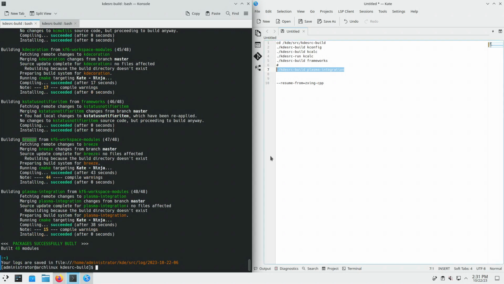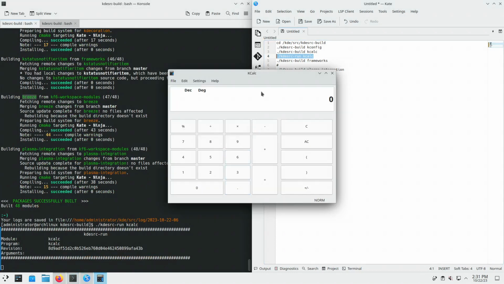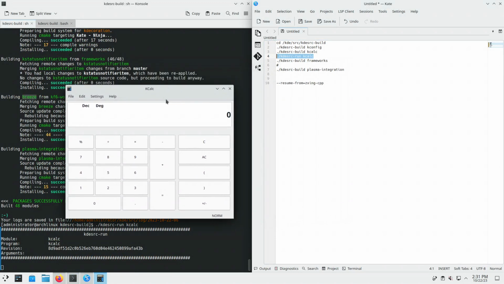Okay. Now, if we run the same command line that we ran previously, kdesrc-run kcalc, we will see that kcalc now respects the theme that the rest of the applications use. For instance, previously, if I hovered on top of the main menu, it didn't show this highlight with a blue background as the rest of the application.